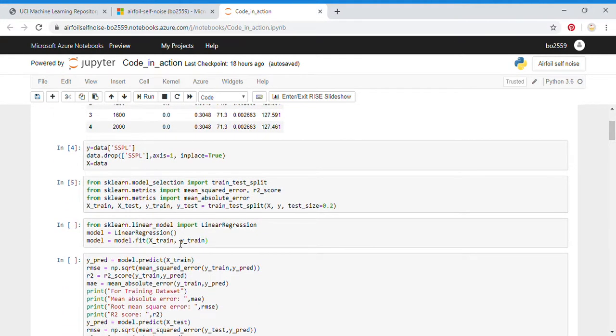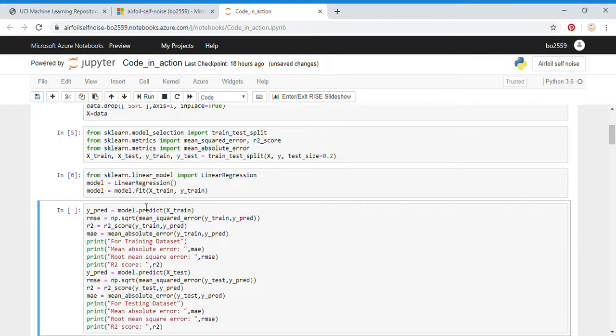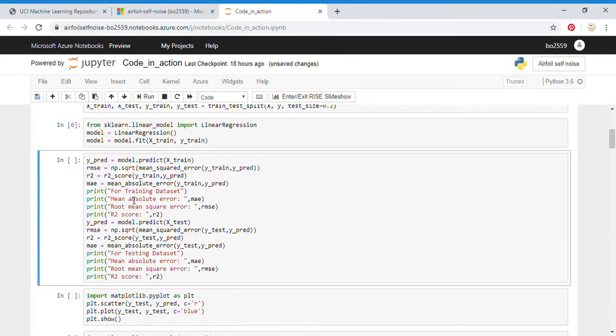For linear regression, I've imported LinearRegression from sklearn.linear_model. I'm going to create a model of type linear regression and fit it with the training dataset, xtrain and ytrain. I'm going to run this code now. Once the model is trained, we're going to test it. So y_predict is equal to model.predict(xtrain).